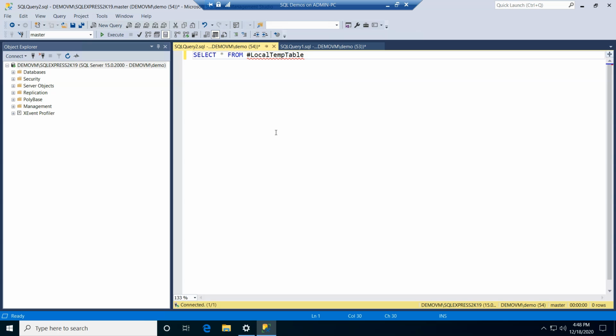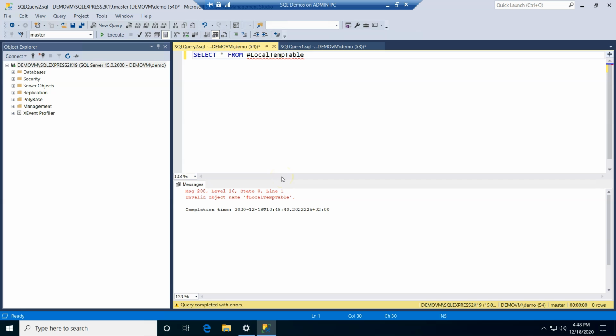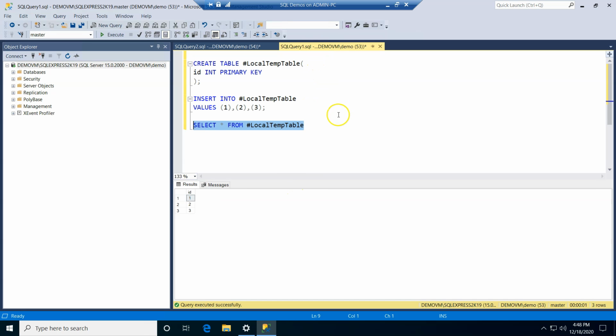So let's run a select statement against our local temporary table, and you can see that we get the error message invalid object name local temp table. And we get this message because our temporary table is just local. And that means that the temporary table lives only within this session. Now, if we want to be able to use temporary tables in many sessions, we can use the second variation of temporary tables in SQL Server, that is global temporary tables.